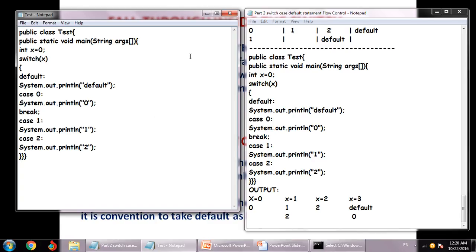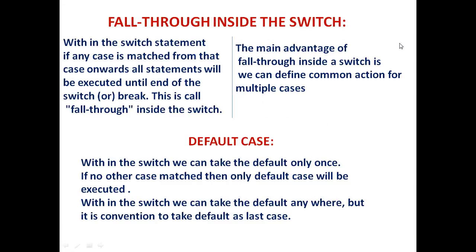So I hope this is all about the selection statements related to Java. In the next sessions, we will be discussing the iterative statements inside Java.